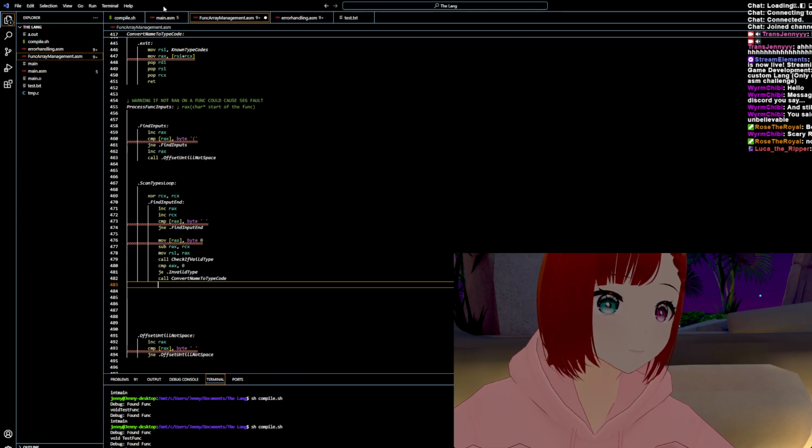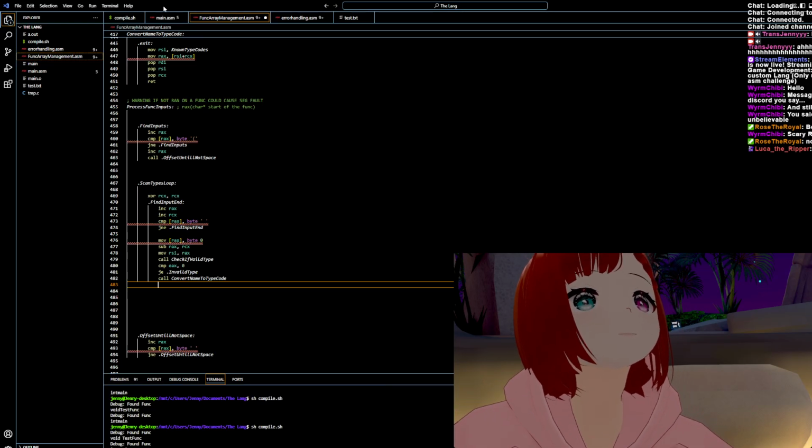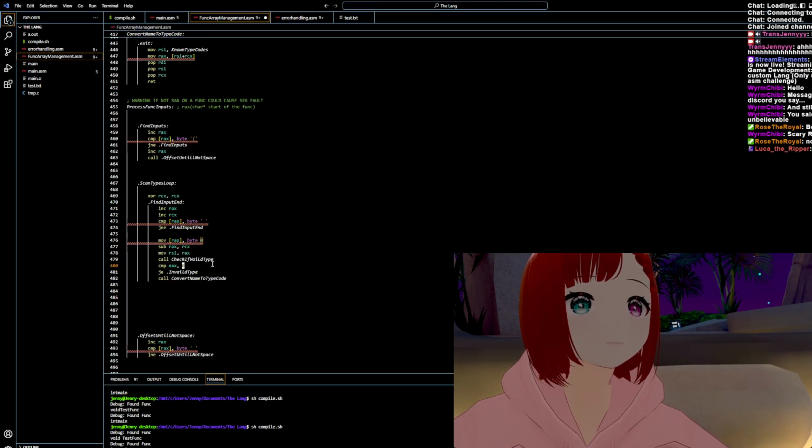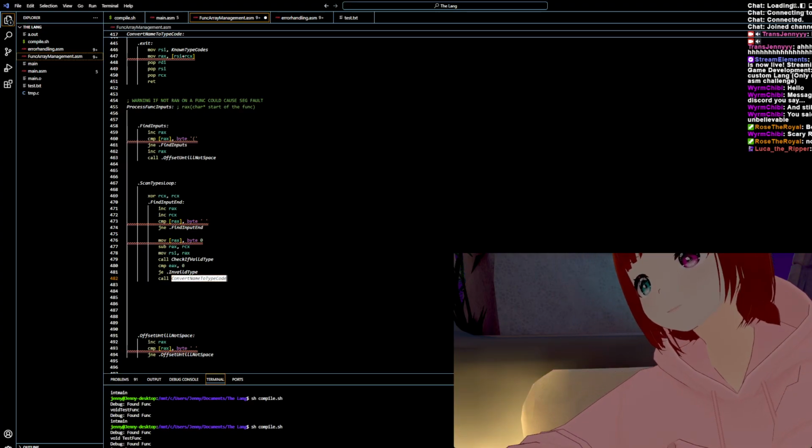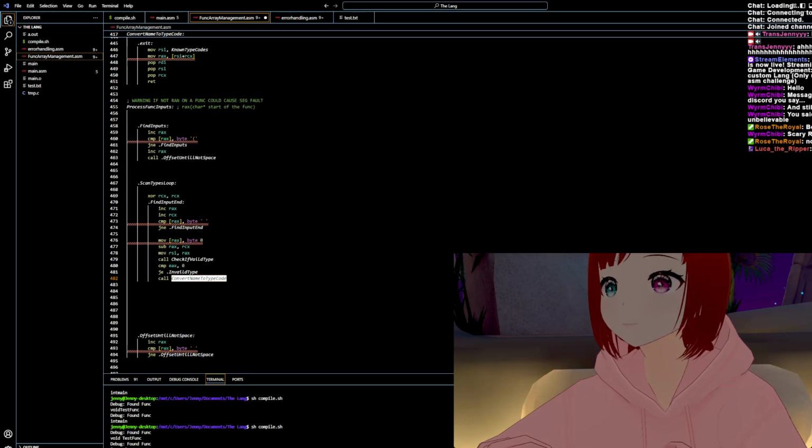Let's have a look here. Once we convert the name to a type code, we don't need to check if that's invalid because we already checked if it's valid before that. And if we're getting 0 here, we're just messed up, and at that point, it's over for us.